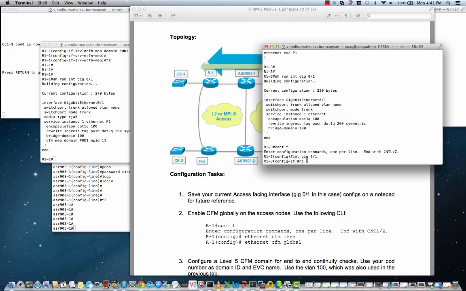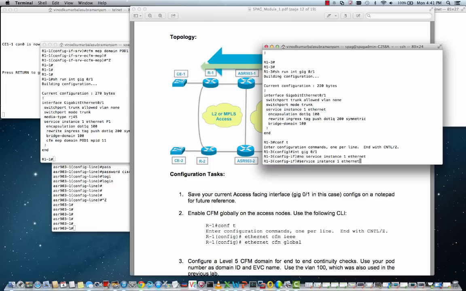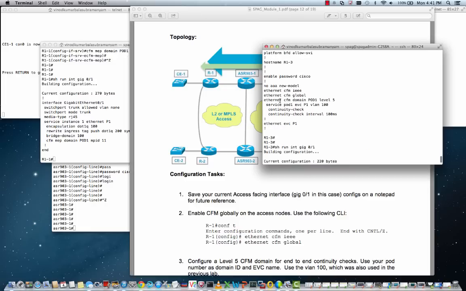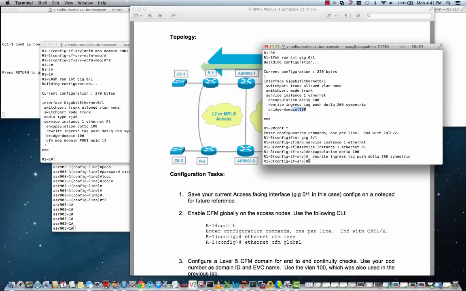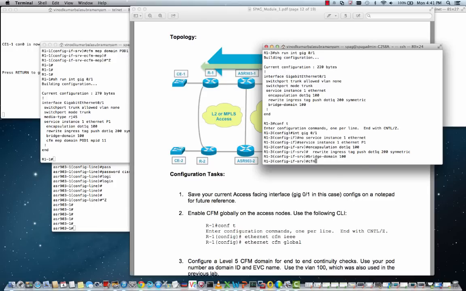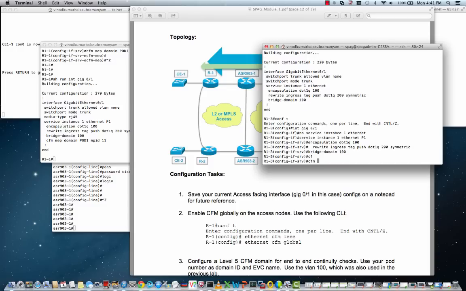I'm going to do a quick no service instance here, and put the service instance back and associate it with the EVC that you defined globally. This is the EVC that you defined globally. So you would associate the service instance with the EVC that you defined, that is P1. I'm going to copy the same encapsulation and rewrite commands. There is no change, and also the bridge domain config. Once that is done, now I'm going to configure the CFM. You wouldn't see the CFM config when you don't associate the service instance with the EVC name. Once you've done that, you will see the service instance in the CFM config.